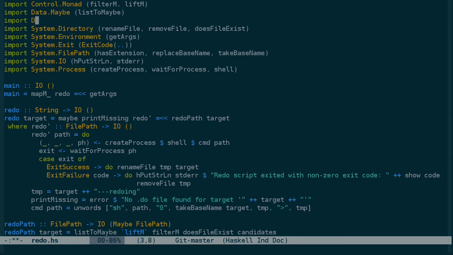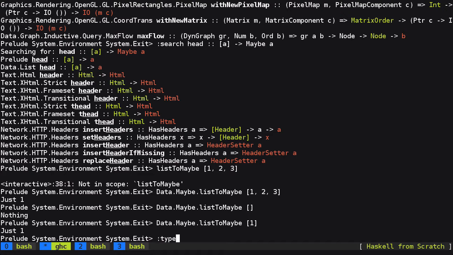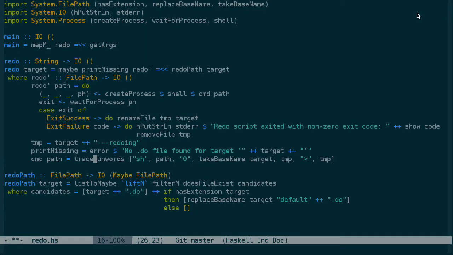So if you import Debug.Trace, there is a function called trace that it exports. And the type of trace is, let's actually take a look at it in GHCI. So it takes a string and then any value and returns that value. And the reason it has this type is that it allows us to print out the string anywhere in code, in pure code included, and then return the value that's given as the second argument.